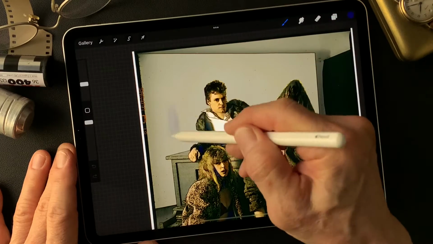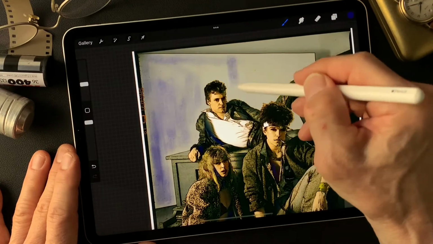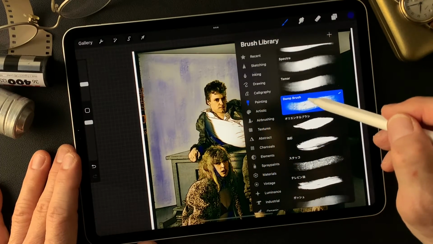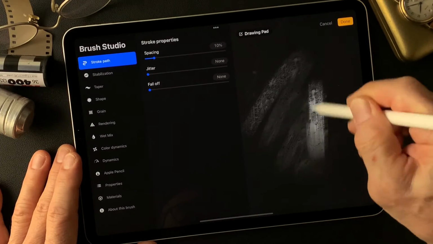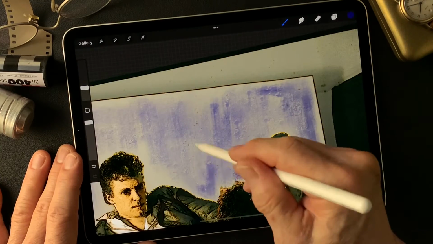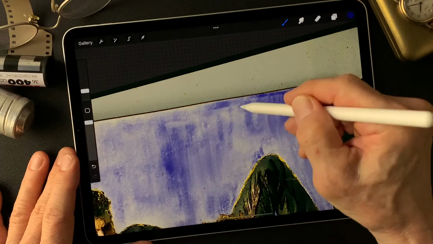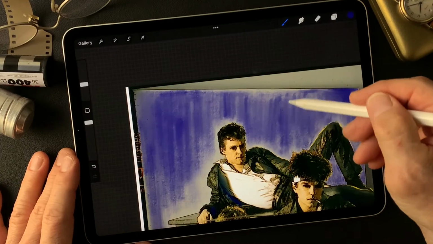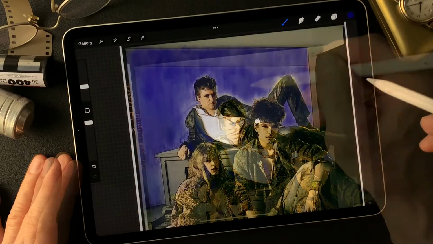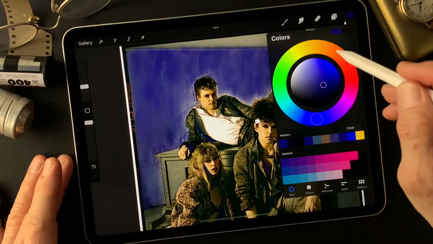Damp brush. Interesting. Damp brush. Texture in it. Then move around. Now I'm going to add some different color though.